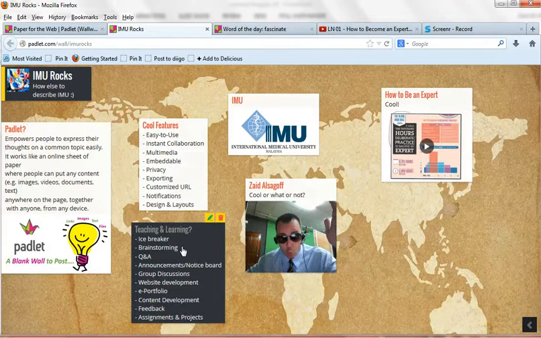You can use it for Q&A, announcements, group discussions, website development. You can even try it out for e-portfolio, a quick way to develop an e-portfolio, even content development, and even get feedback from students on different aspects. And also assignments and projects. Every group can have a wall, every student can have a wall managing their projects, right? So there are many ways that this tool can be used. So no doubt it is cool, right?